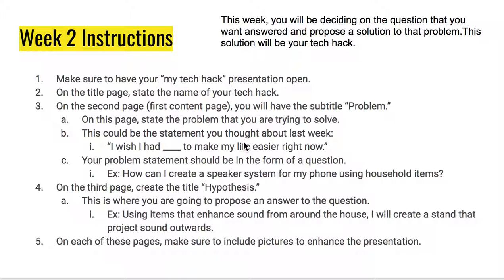Your problem statement should be in a question format. So whatever that statement states, try to turn it into questions. So an example would be, how can I create a speaker system for my phone using household items?